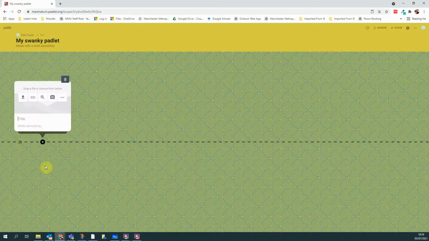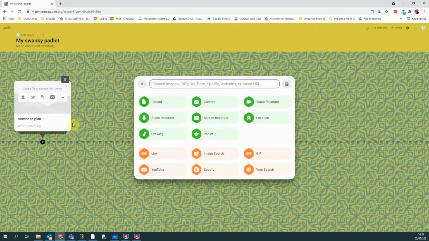Click on the little plus icon and put in your first point on your timeline here. So this could be a collaborative document that you'd use with your students. You can add in images, documents, links.